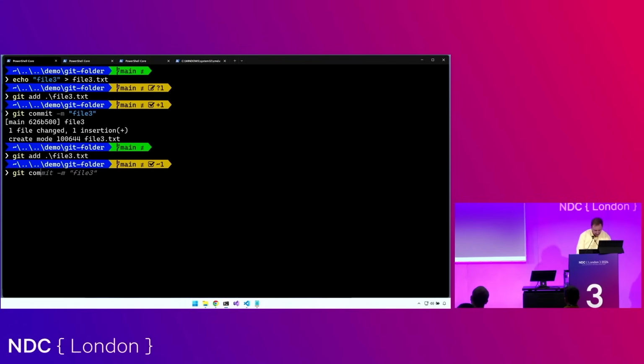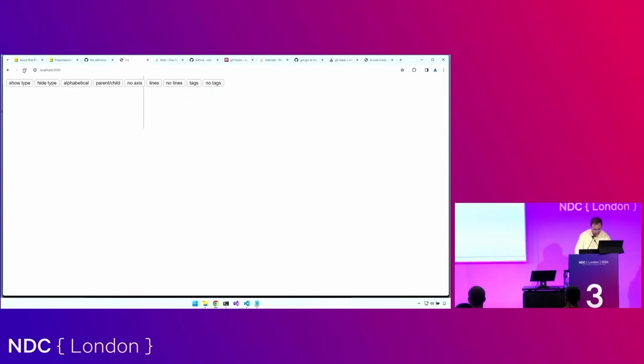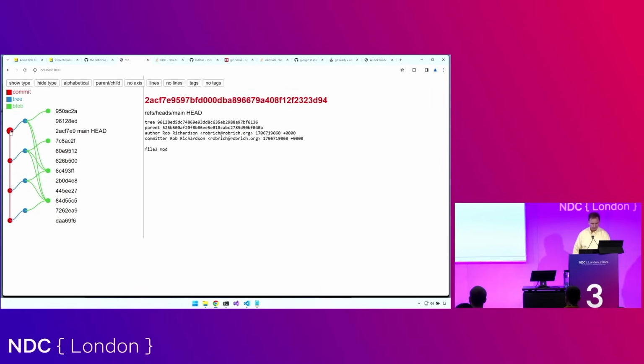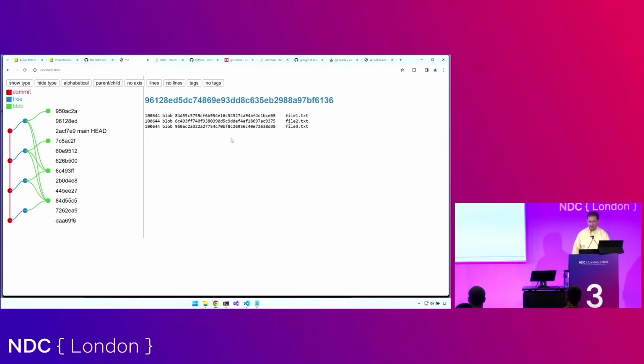Okay, git commit -m file3 mod, and let's come back here and let's show the type, parent child, show the lines, show the tags. Oh, cool. Here's our new commit. It references this parent commit. It references this tree node, so there are 3 files in our directory right now. This file, which is file3 that is modified, and this file 2, and this file 1. Cool.